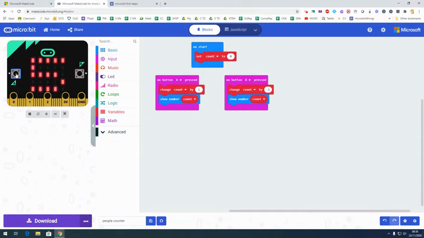Because the display is very small on the microbit, when you get to double figures, you'll have to wait for the number to scroll. So 10, 11, 12, etc. And that's it. So that's now tested, it works, so we need to get it onto the microbit.